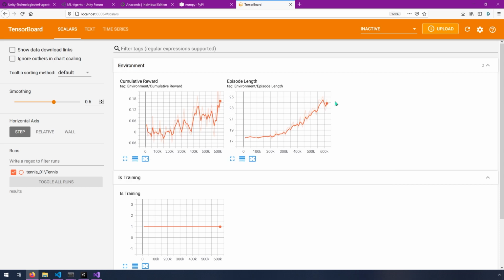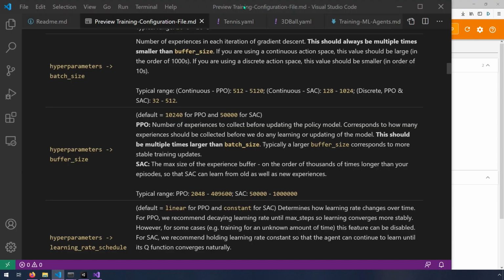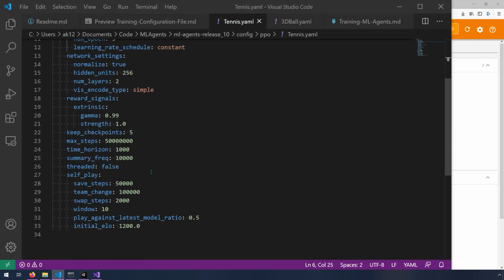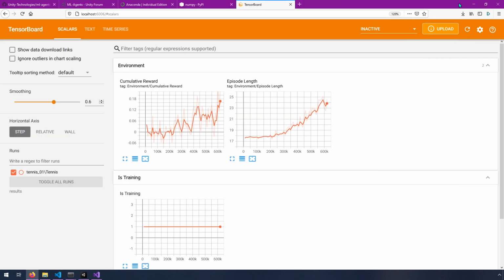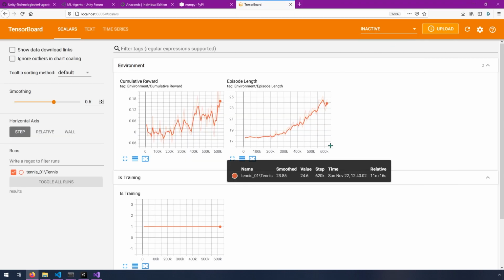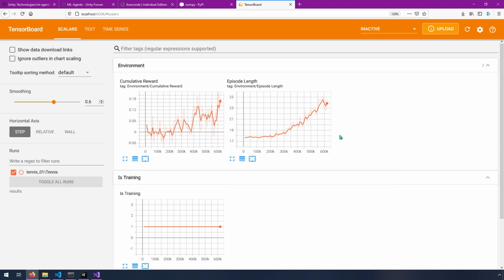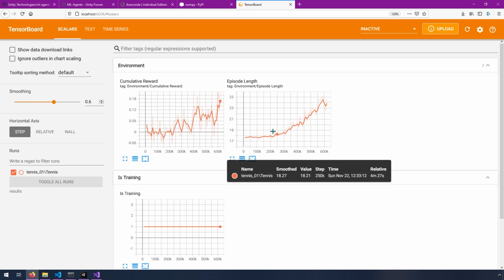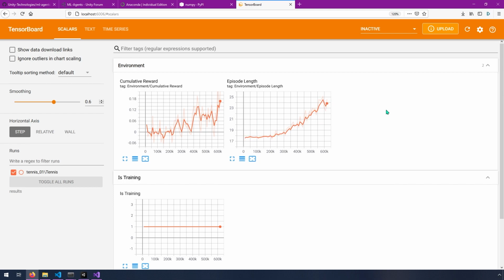over time. It looks like it's definitely trending upward. And in the YAML file, it's set to do a max steps of, what is this? 50 million steps. And right now we've only done just over 500,000. So this is going to go for another 25 times longer than it already has if we let it go all the way.